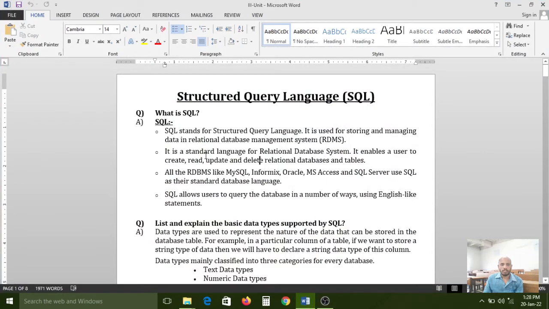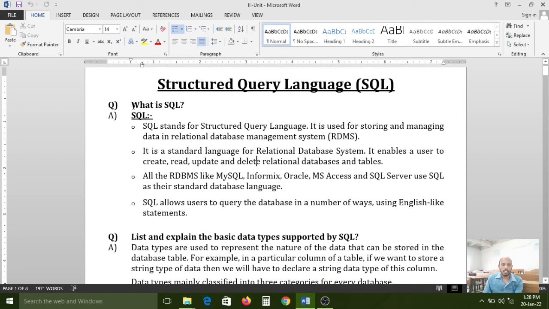So all of you carefully observe here. What is SQL? Please concentrate on the selected text. Then you will get correct awareness about this concept. SQL stands for Structured Query Language.